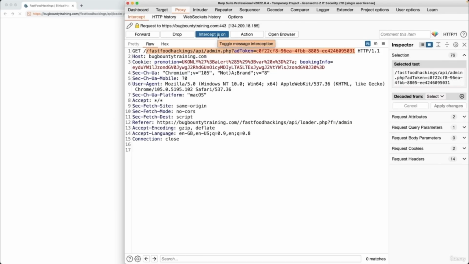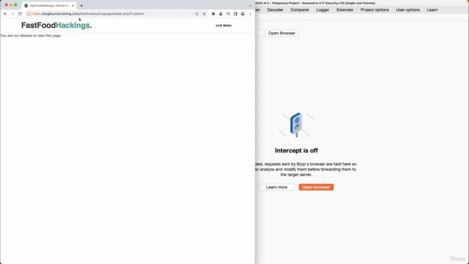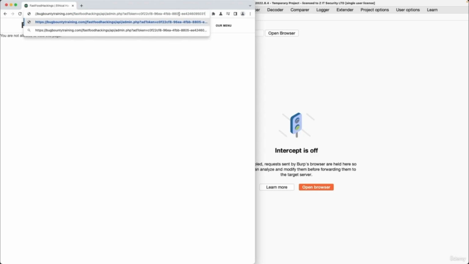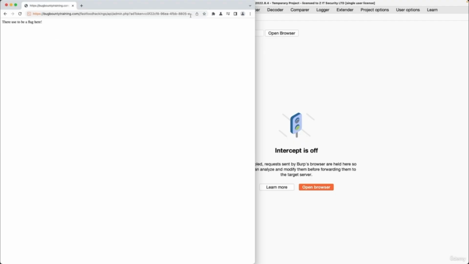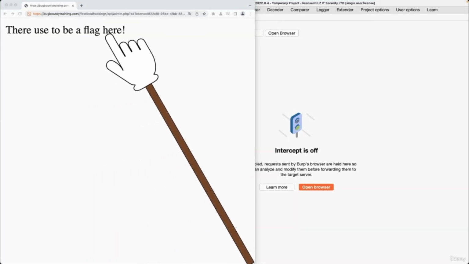I'm going to stop the interceptor. And I'm going to paste that request in here along with the add token. Make sure everything is correct. Hit enter. And perfect. As you can see right now, you're only getting a message that is saying there used to be a flag here.